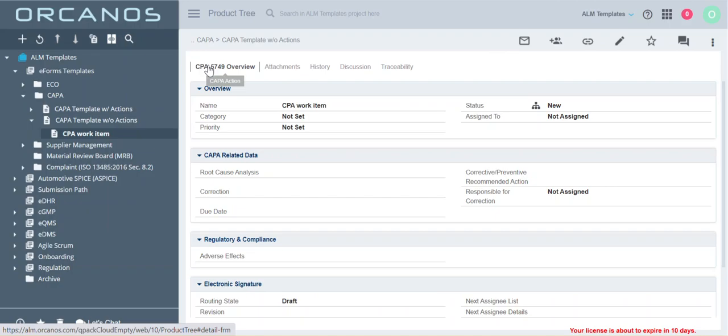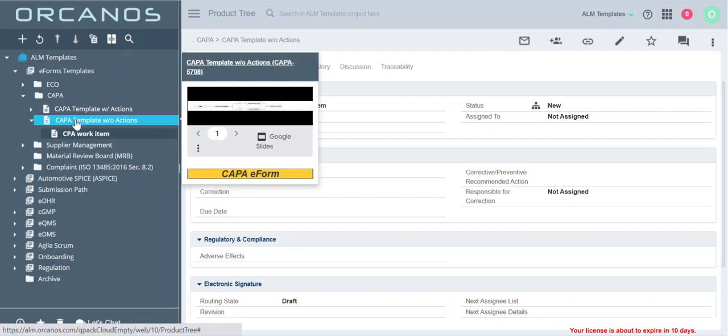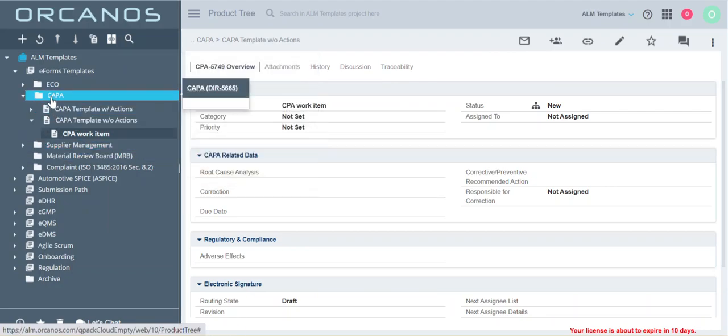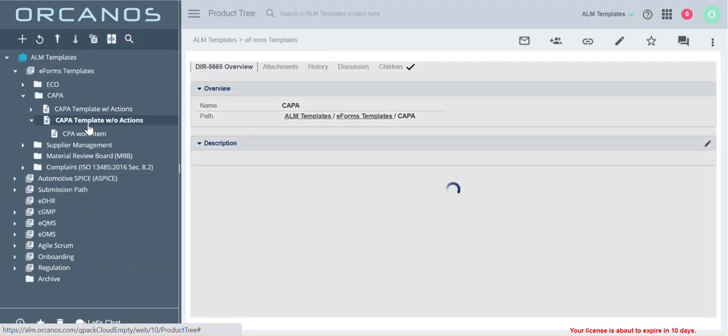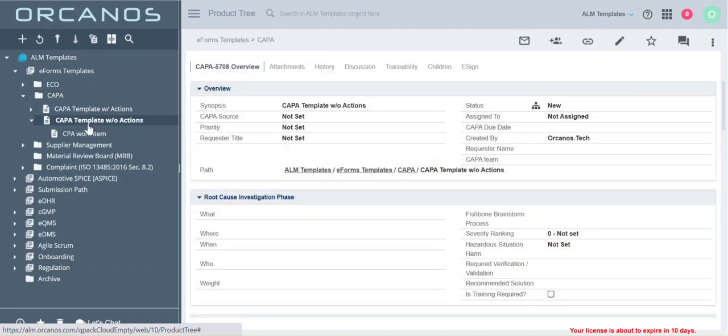Now, let's see how we add a CPA work item to a CAPA. So let's assume I want to add it here. We have a few options. The first one would be via the product tree. I'm sure you're all familiar with this option.